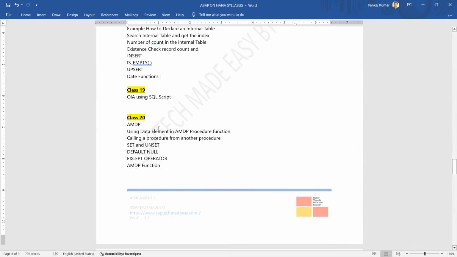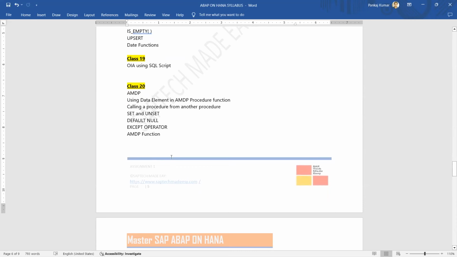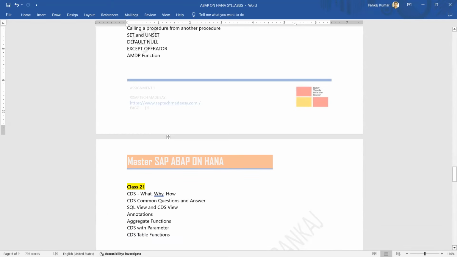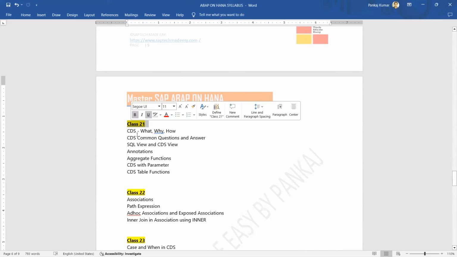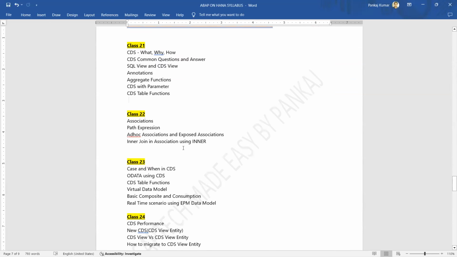Once we get strong in SQLScript, I will take you through AMDP. In AMDP, our focus will be on internal table operations and the important keywords which we use mostly in AMDP development. Then we have CDS. CDS is very, very important. This we are going to understand from basic to advanced level.